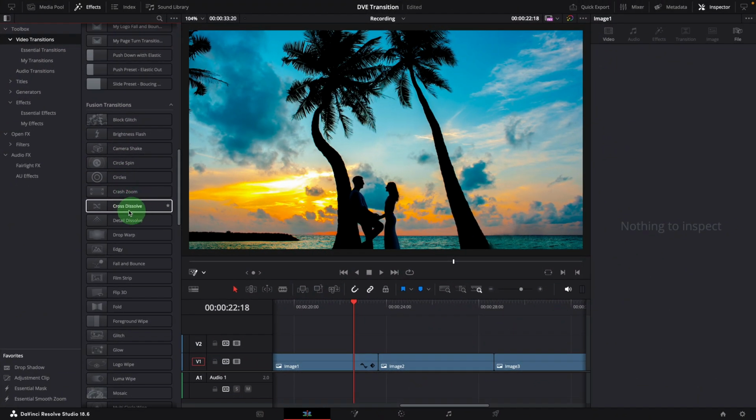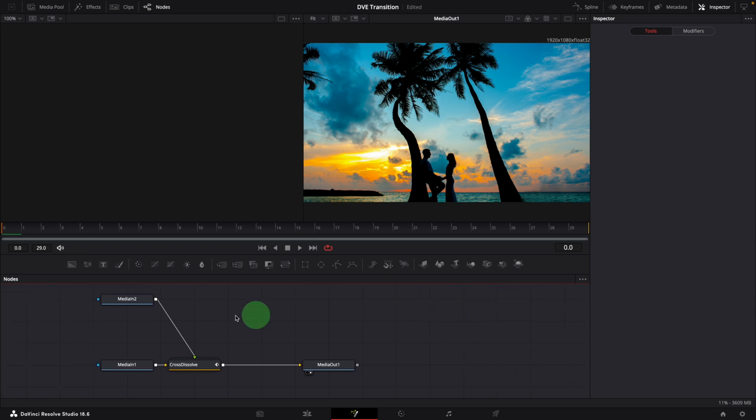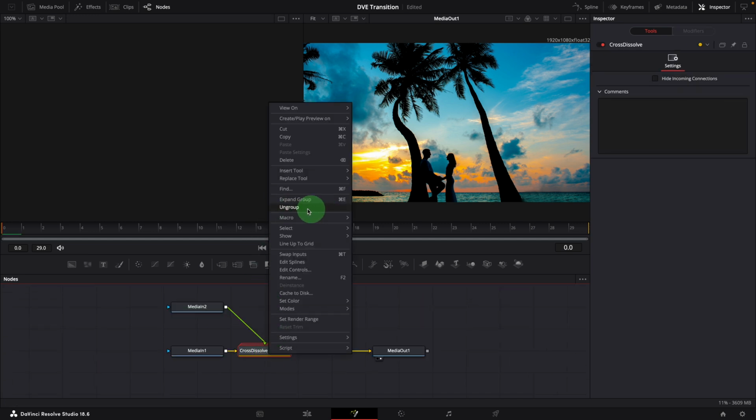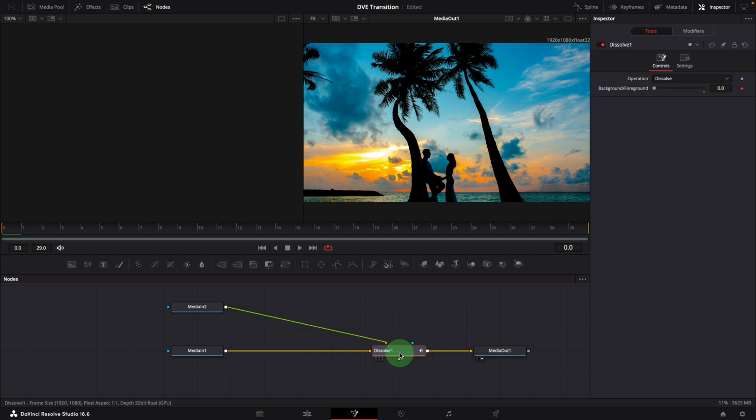To create a custom transition template, we start from the simple Fusion Cross Dissolve transition. Open the transition in the Fusion page. Ungroup the Cross Dissolve group. The Dissolve node is the only node used. We will keep it for the new template.